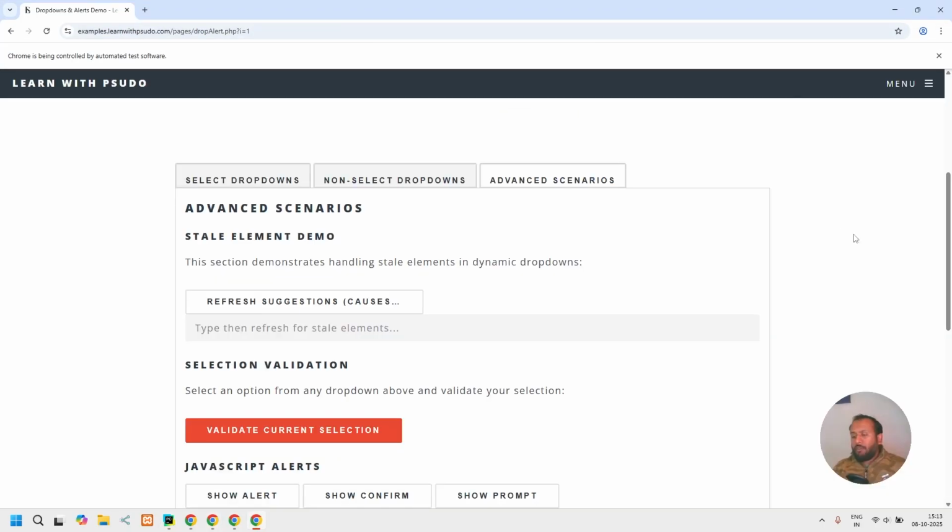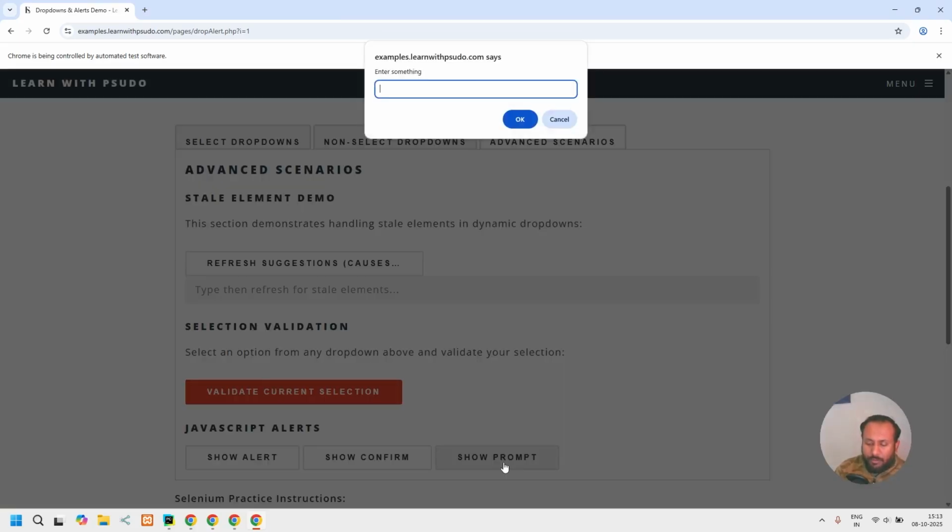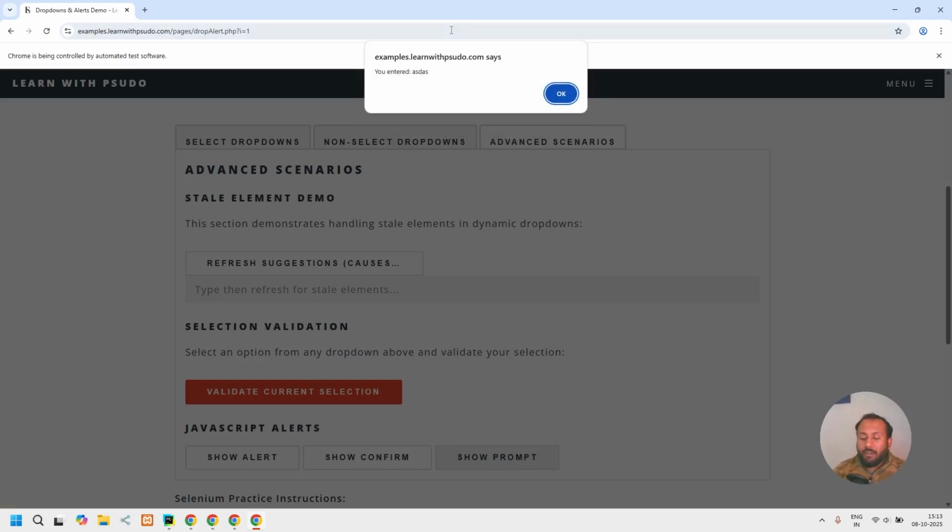Okay, so I had a glitch. So we were talking about, yeah, in the advanced section, in show prompt. So if you enter something here and click on OK, this is what you are getting. This is the message that you are getting, right?